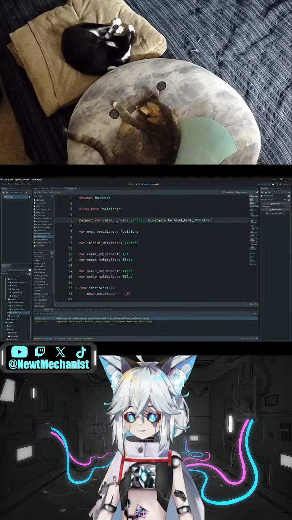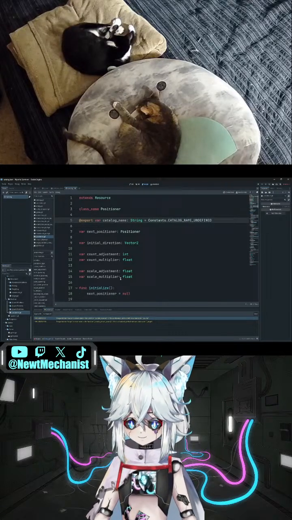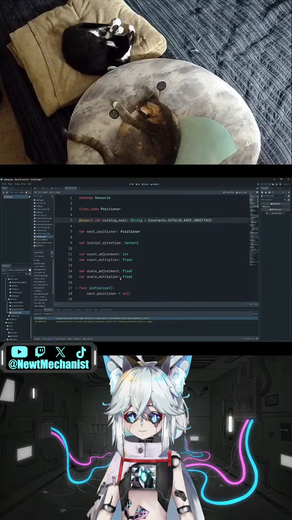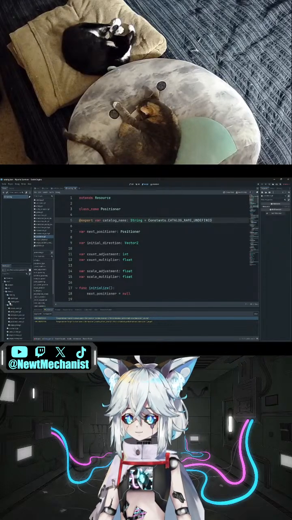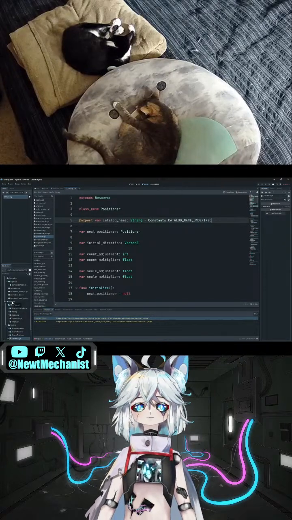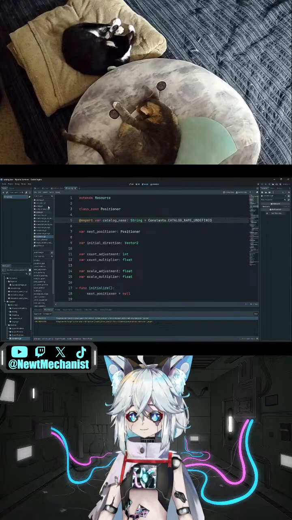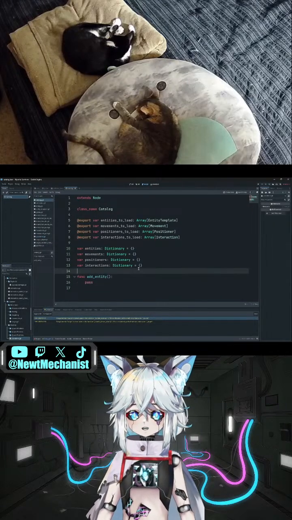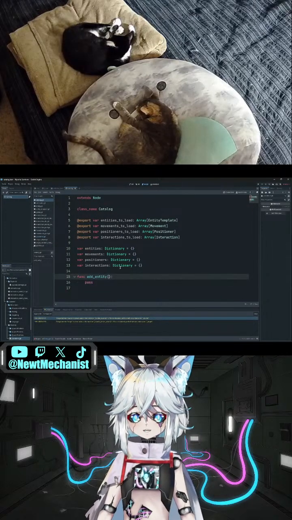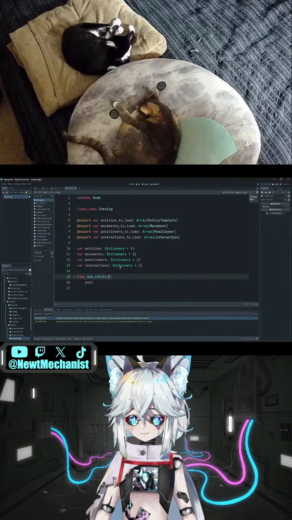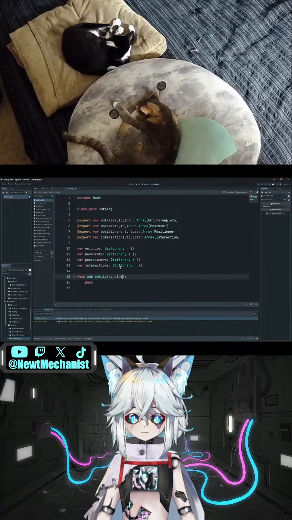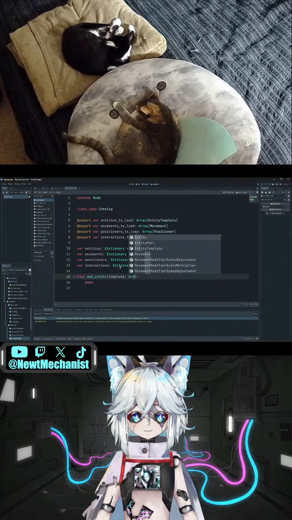Okay, so we have positioners, interactions, movements, and entities. So then each one will have to have that name. So now if we go into our catalog, we can add entity, which will be a template as entity template.